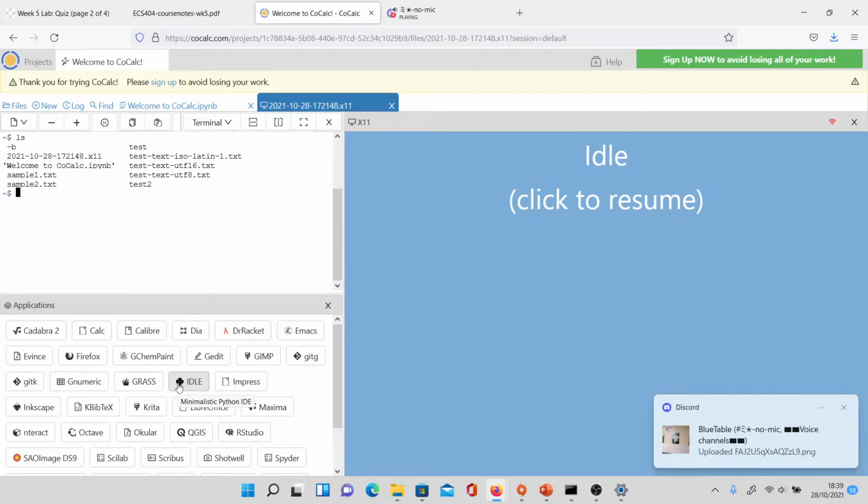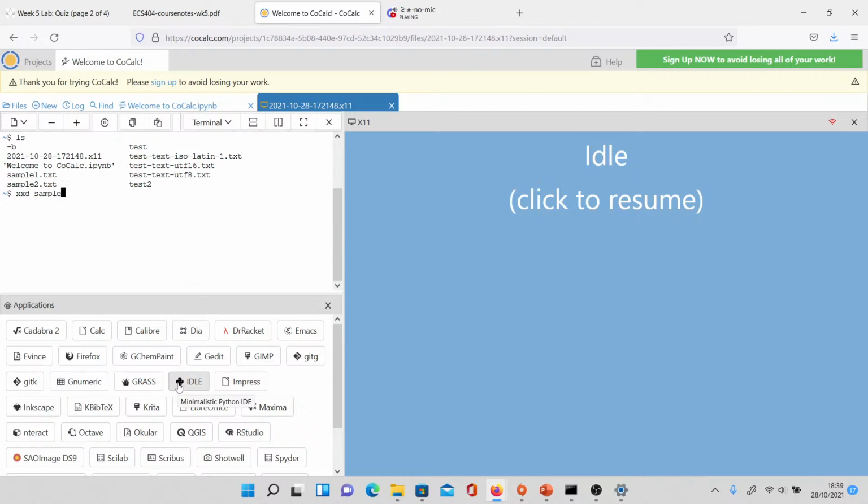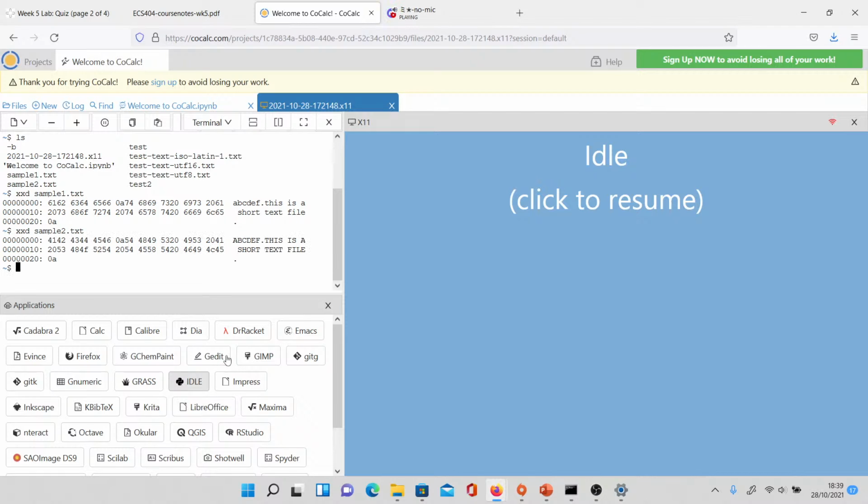So we just want to do xxd sample 1 dot text. And then we want to do xxd sample 2 dot text. The difference is this is capital, this is lowercase. So let's see what's the difference between this and this. Let's actually look at the bits in it.